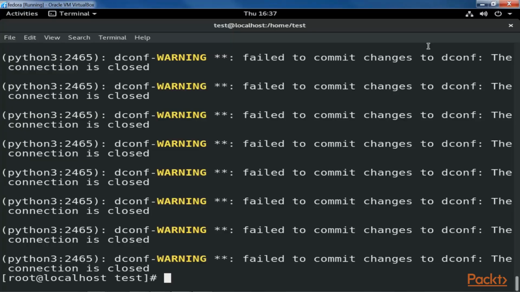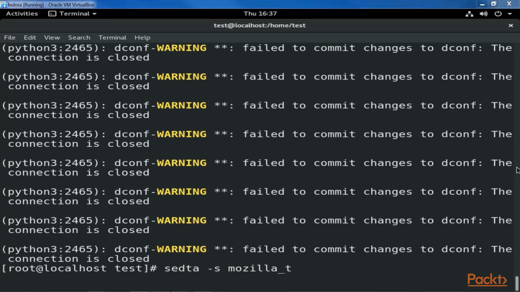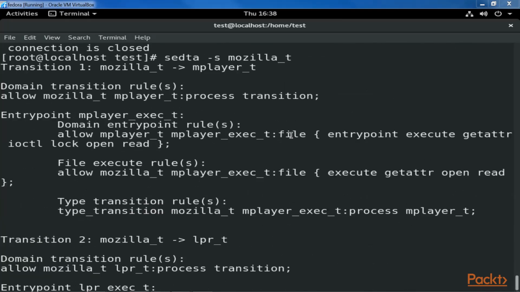For instance, to see the available domain transitions originating from the mozilla_t domain, you'd use this command. You need to wait till it gets loaded. So here's the output with the 3 domain transitions.